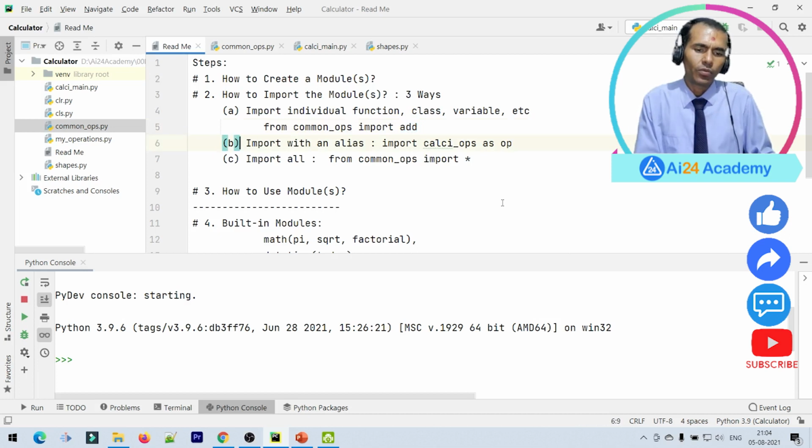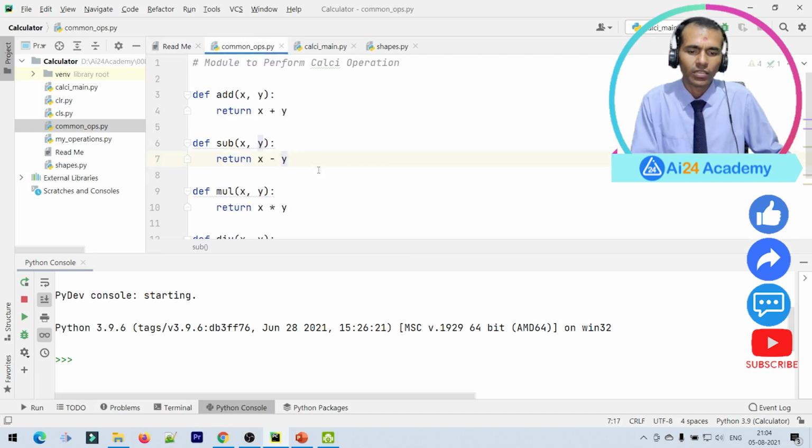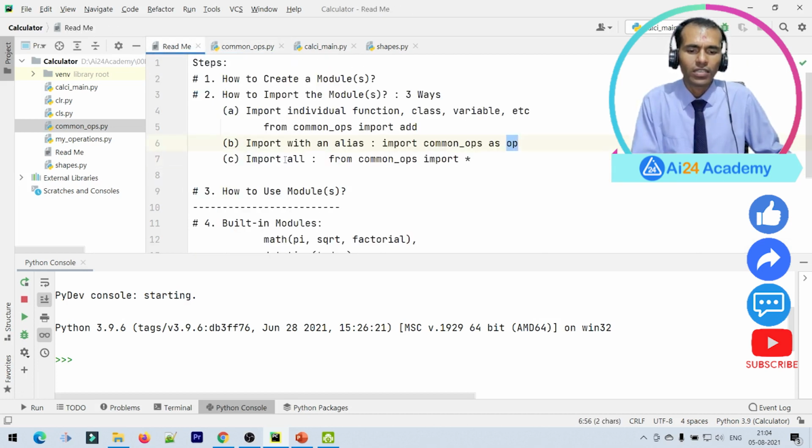The second way is to import the module using an alias. The syntax is: the import keyword, then the name of the module that we have created, then the as keyword, and then the name of the alias. Once we have imported this module using this syntax, we can use op as an alias, or a short form, to access all the functions within this module. The third way is to import all the functions using this syntax: the keyword from, then the name of the module, then the import keyword and star. Star means all the functions, classes and variables which are defined in a particular module.